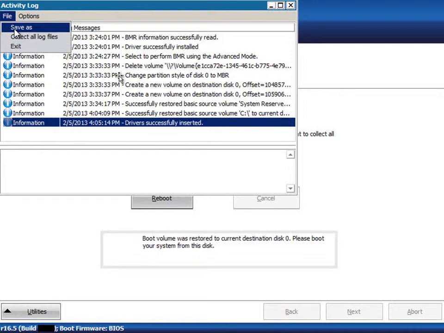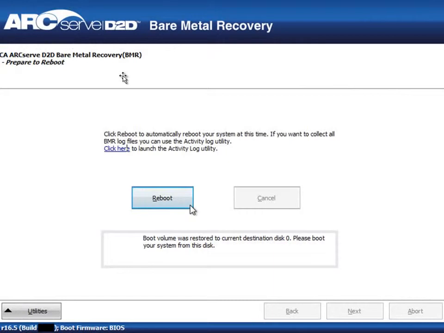To save the BMR activity log, which is displayed in the utility, click on Save As from the File menu. The logs can be saved to either a local disk like a USB stick or a network location. After the logs have been saved, close the Activity Log utility. This returns you back to the Prepare to Reboot screen. Click on Reboot to reboot the machine and start the recovered server. Just as a note, after the completion of BMR, the first backup that is performed will be a verified backup.